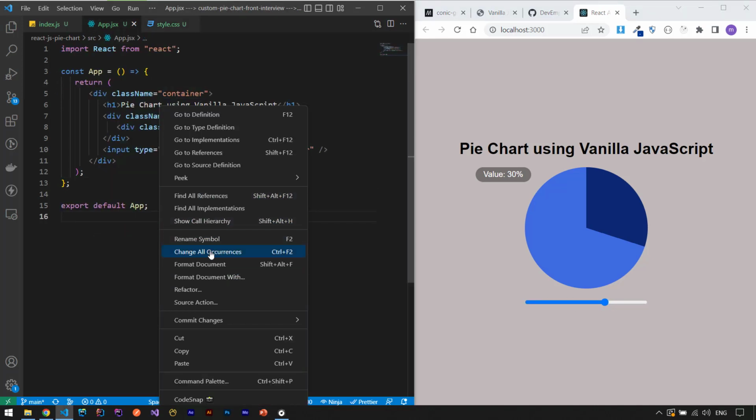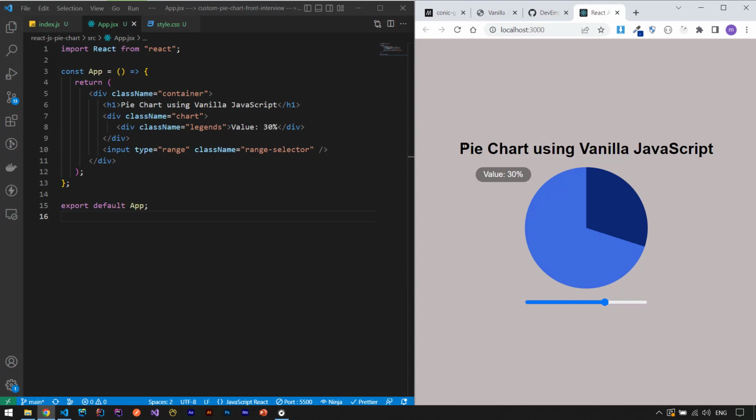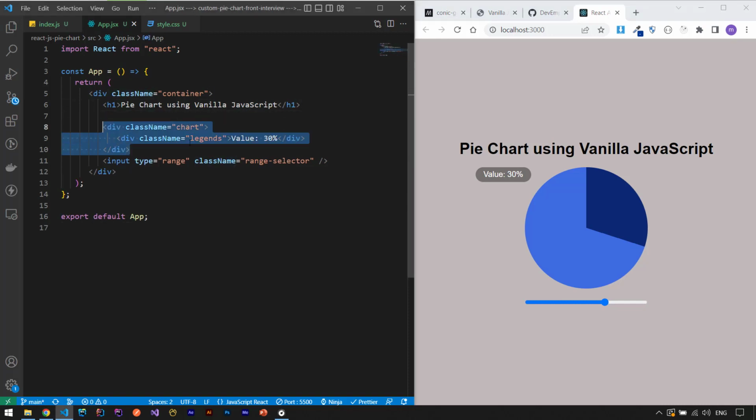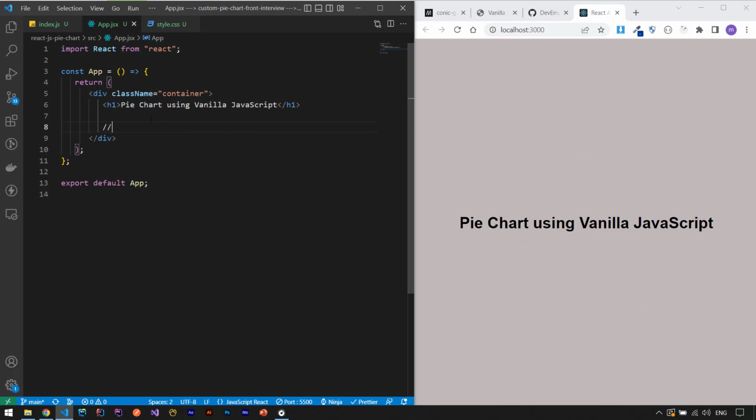And let's do this. The first thing is, it is a good idea to have some components. For example, this is an H1 and it is something that works for itself and we don't need to have any change on it. And after that, we have a chart, and inside of this chart we have these legends, and also we have this input, and this input in fact is related to this chart. So let's cut all of them and create a new component for them, and here we will import that component.